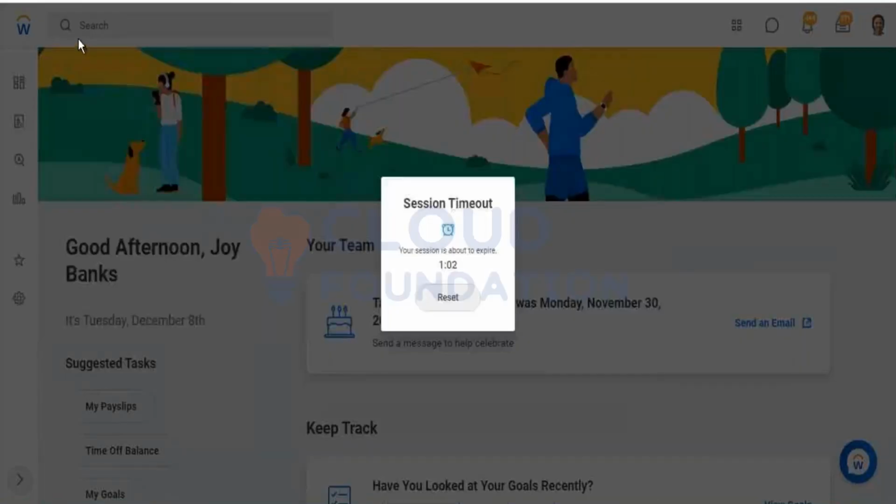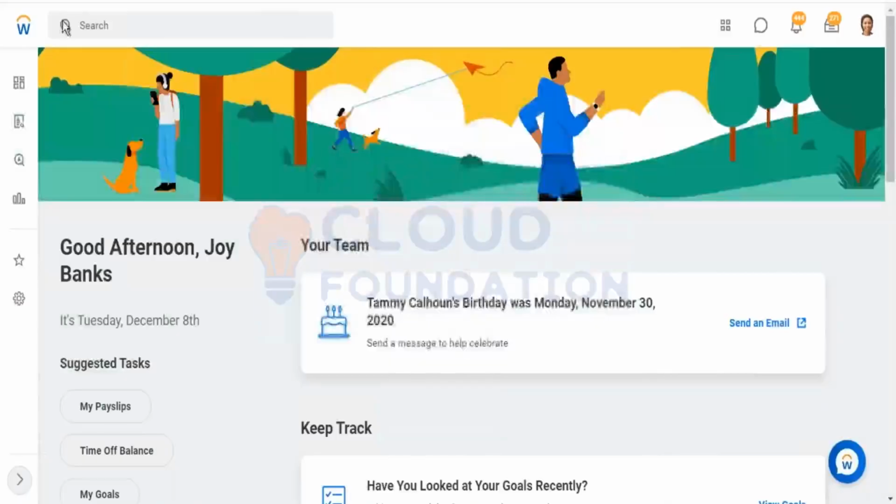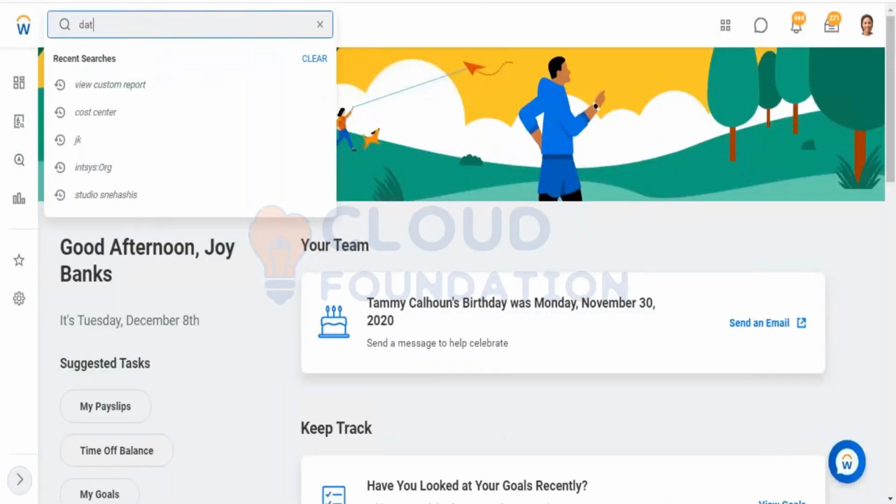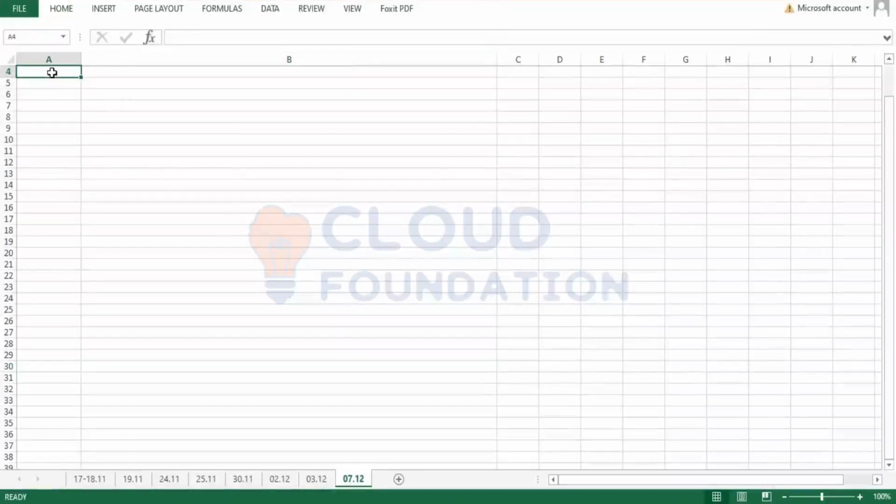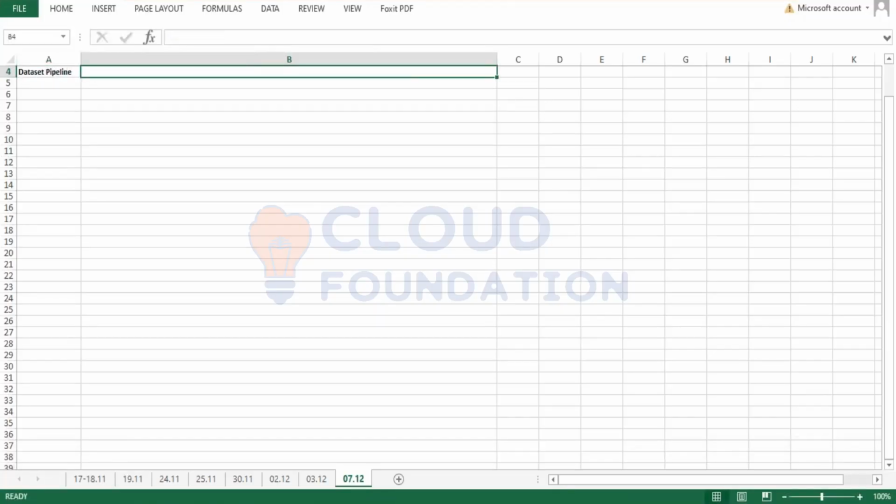Okay, so let's go into the system and create or look at a dataset pipeline once again. Okay, so a dataset consists of one or multiple pipelines, right? So a dataset contains one or multiple pipelines.